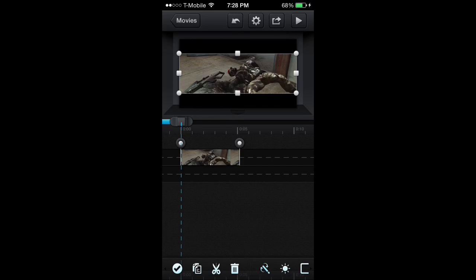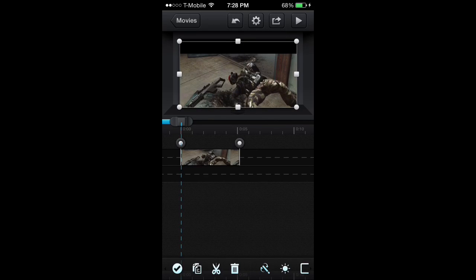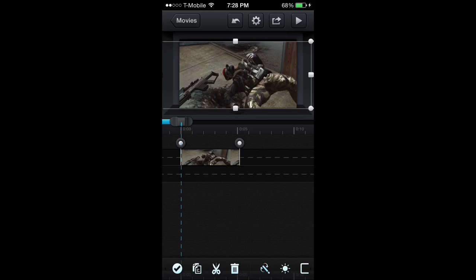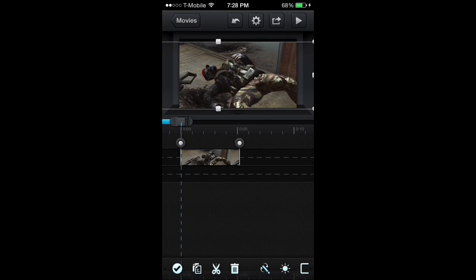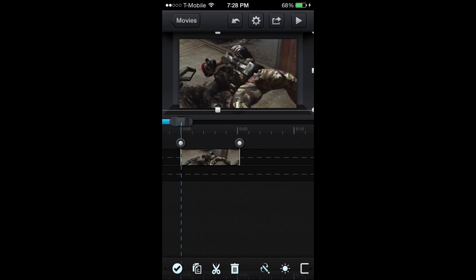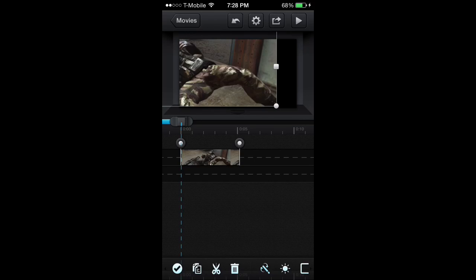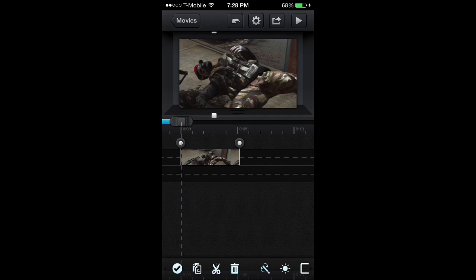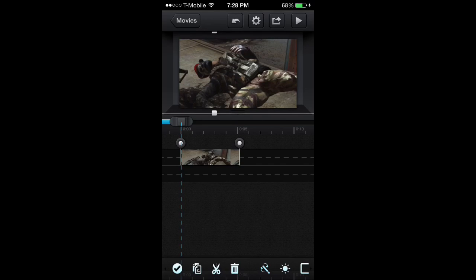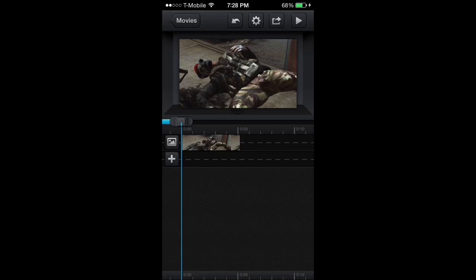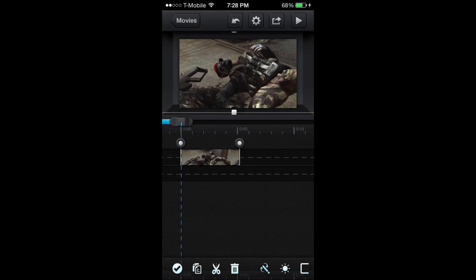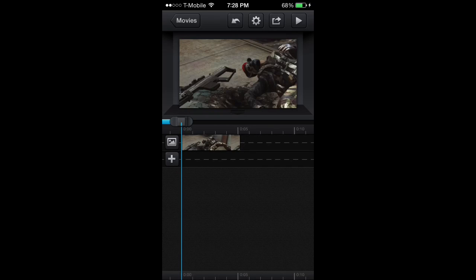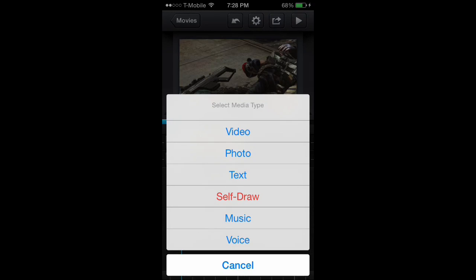Now we're going to edit it some more. We're going to edit the ratio to it. Just going to widen it out a little bit so it doesn't look like that. There we go. Perfect. Looks amazing. Now that we have our guy on the ground, we're going to add the iPhone, which is another photo.